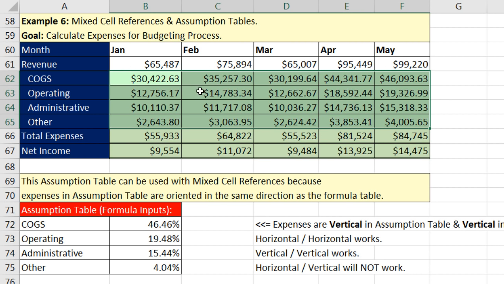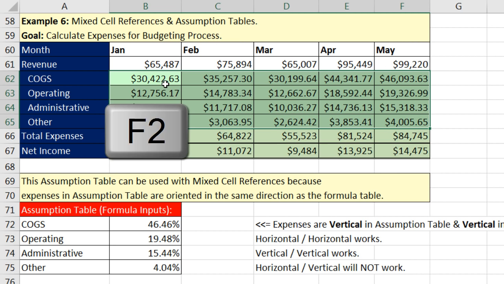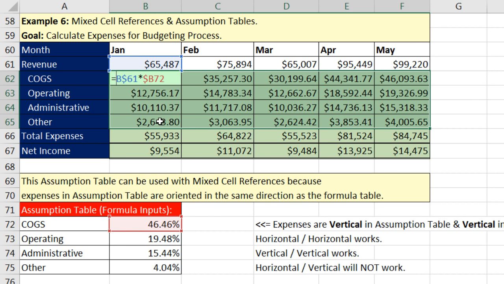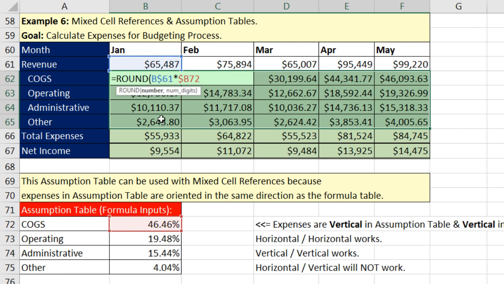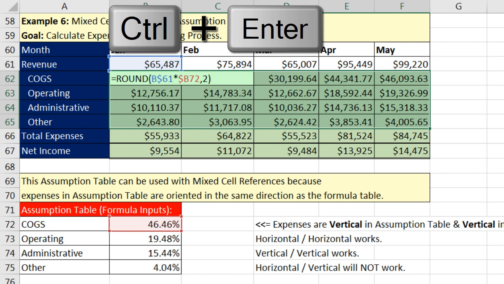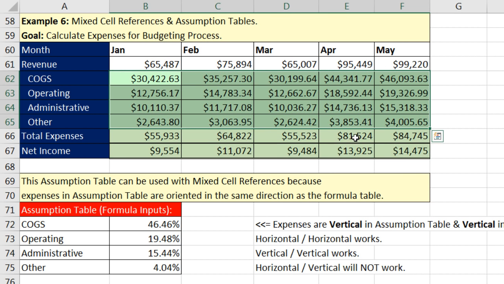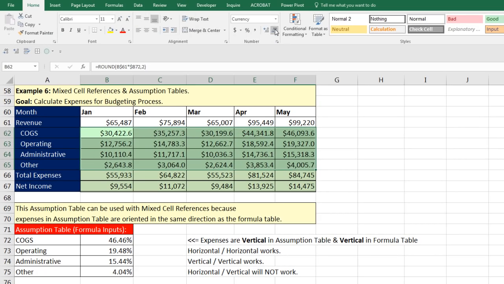So I highlight, in the active cell in the upper left corner, I hit F2. And I want to round this. I am multiplying decimals here, so I'm going to round the number is the formula, comma 2 for the penny, close parentheses. And to populate the formula through the highlighted range, I hold Control and Enter. I also want to make sure, since there are no decimals here, I'm going to decrease the decimals here.